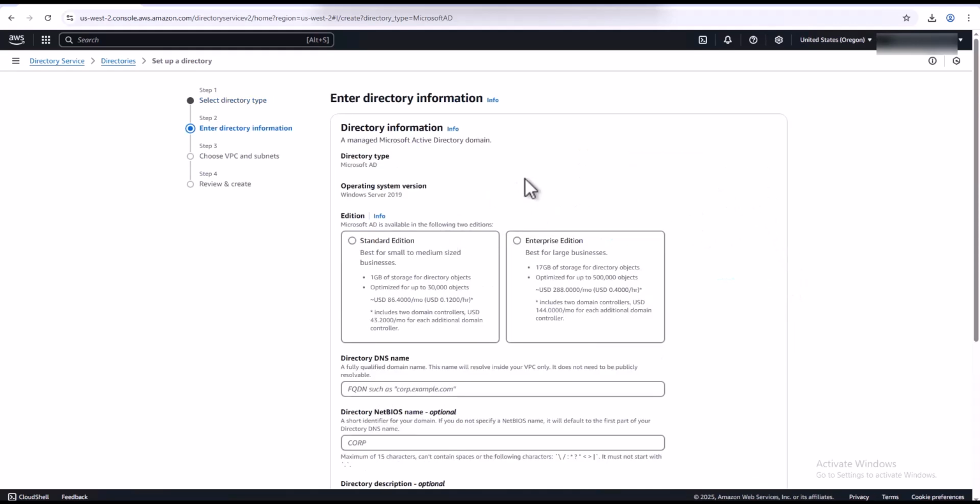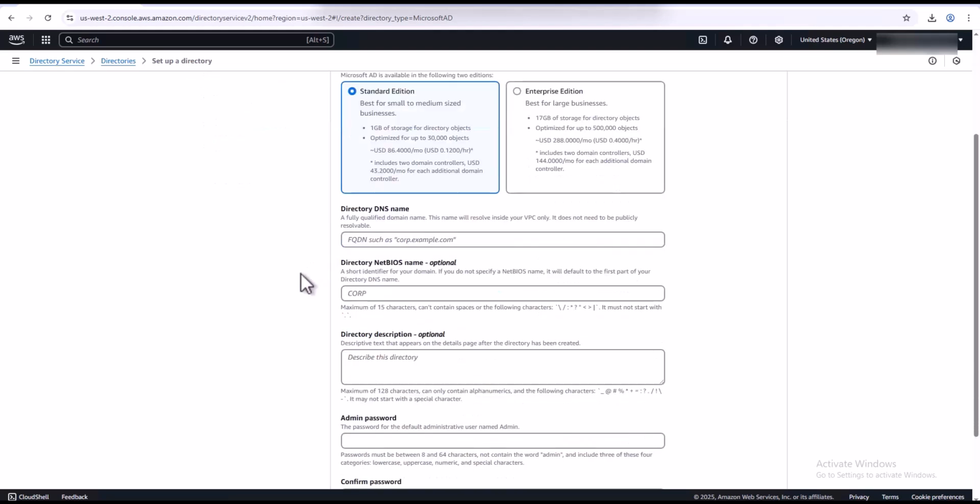And you have 2 options for the editions here. The Enterprise Edition would be for a larger setup. The big difference between the two is, of course, you can have a lot more objects in the Enterprise Edition as opposed to the Standard Edition. Also, in the Enterprise Edition, it can span regions, whereas the Standard Edition does not. So we're going to go ahead and set up Standard Edition since this is a demonstration.